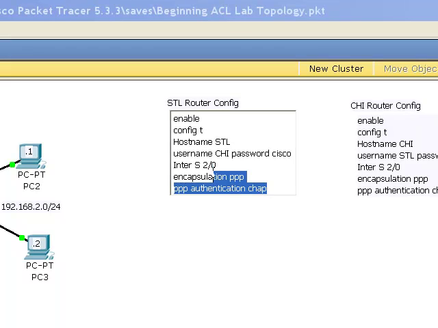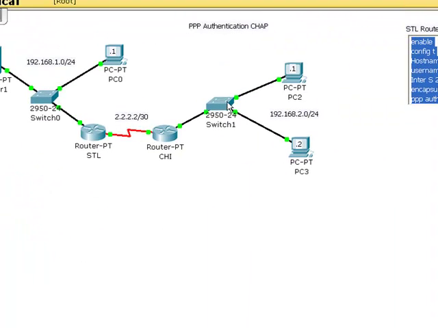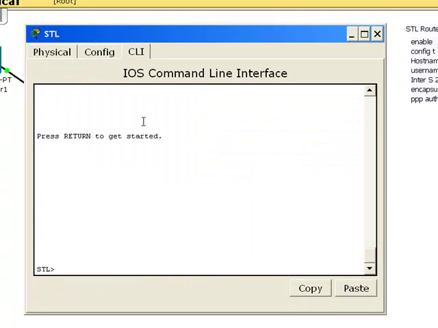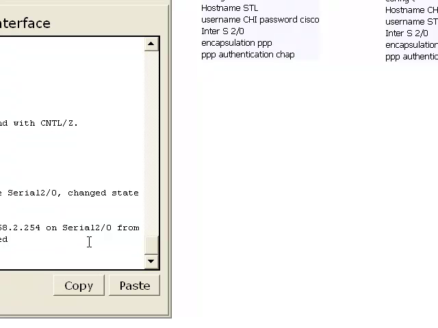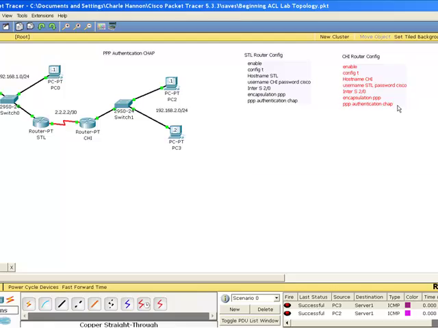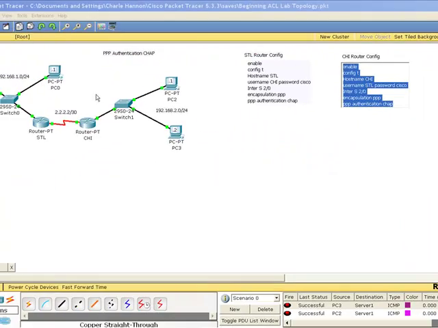So if we did this right, I should be able to just cut and paste this into the St. Louis router here. So we'll hit paste, and looks like it took it. Now we'll try to go over to the Chicago router, and we'll do the same there.